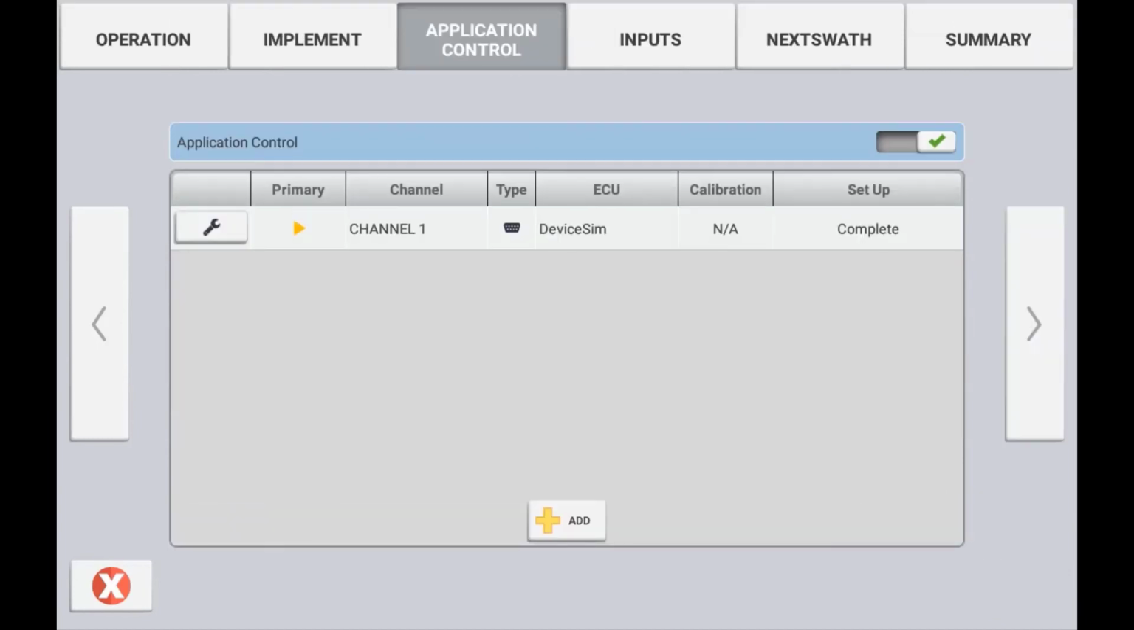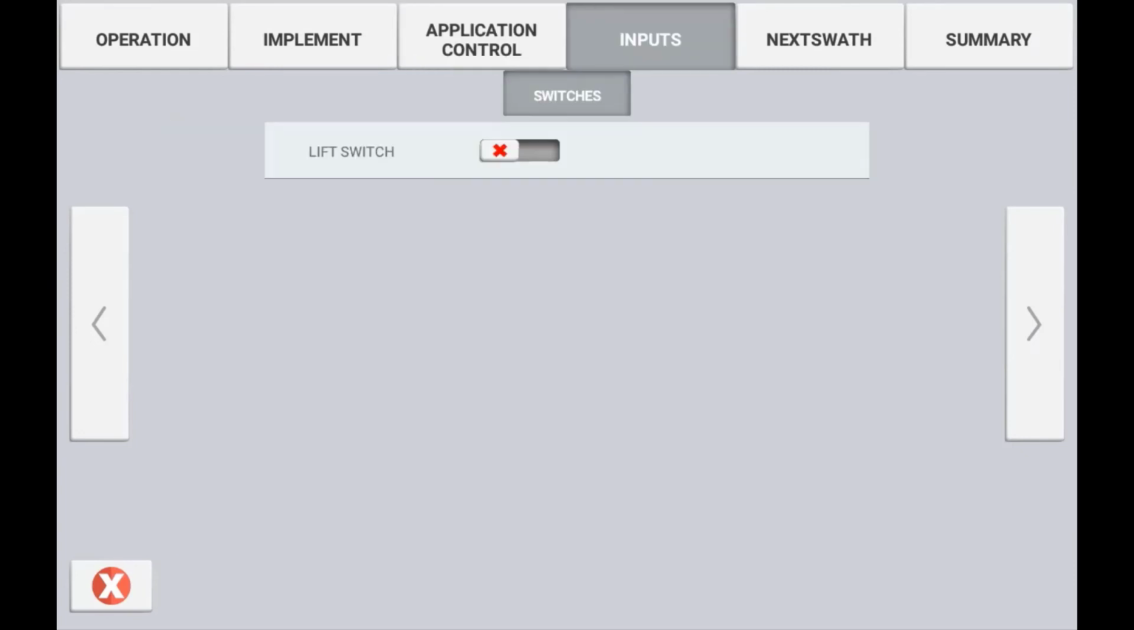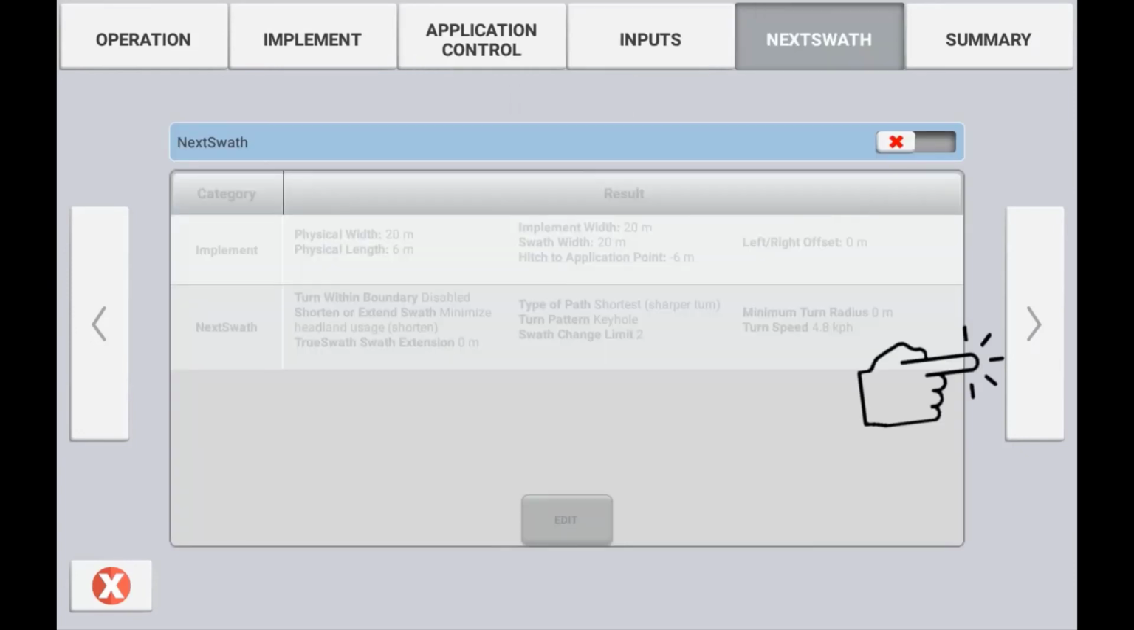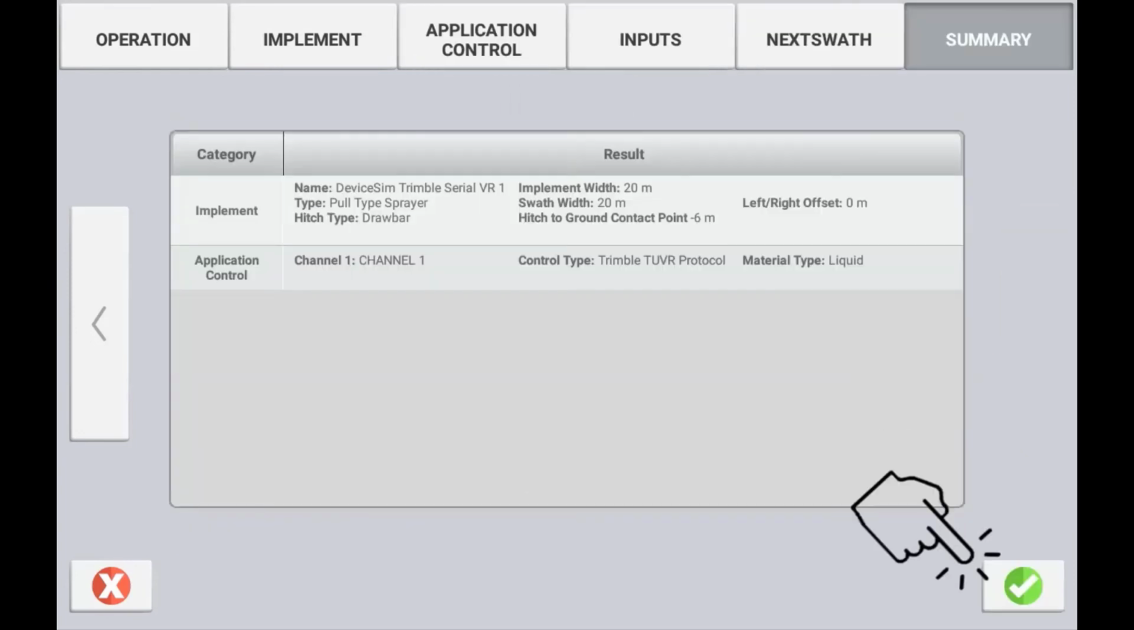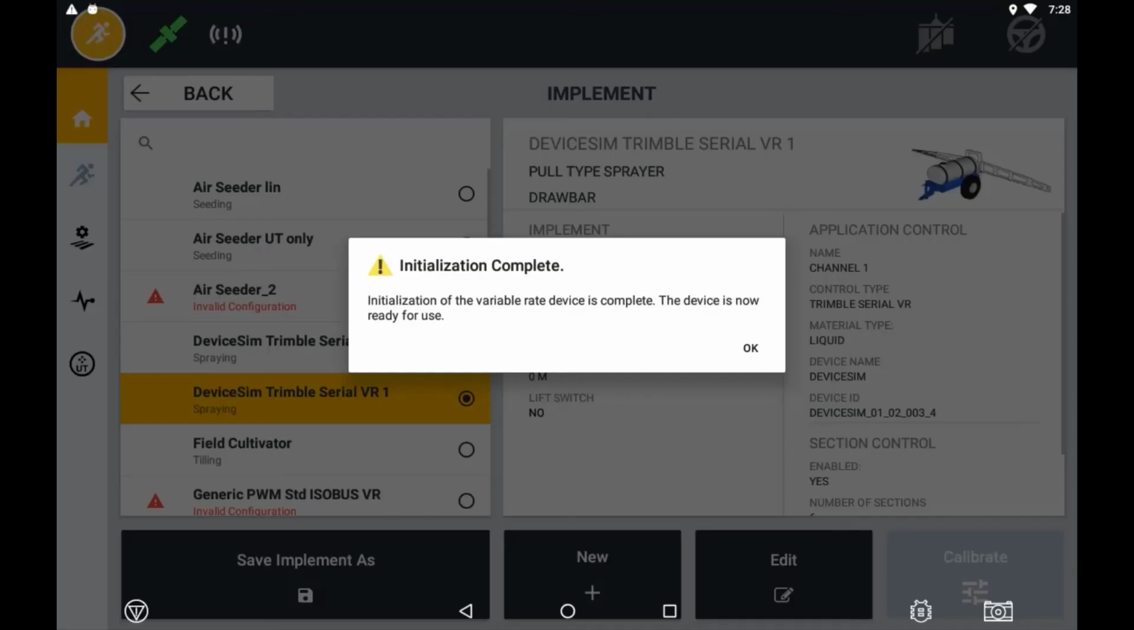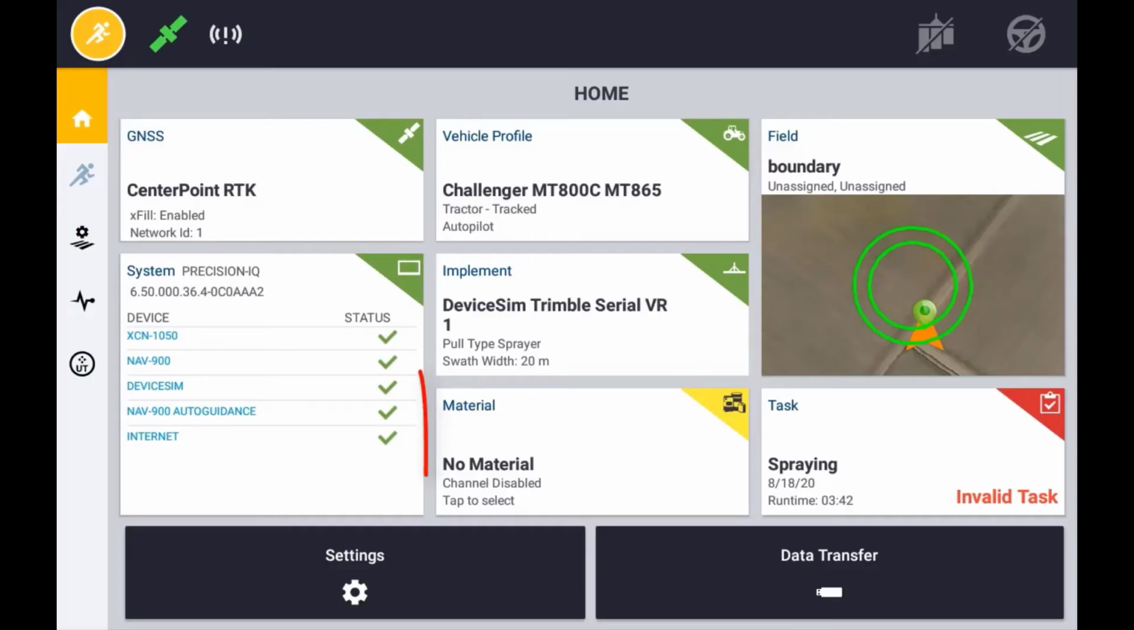Configure any other channels that may be part of this implement and continue to configure your implement as described in previous videos. Before you can use your implement with serial rate control, you will need to assign a material to that channel. Once a material is assigned, you can begin to use your implement with serial rate control.